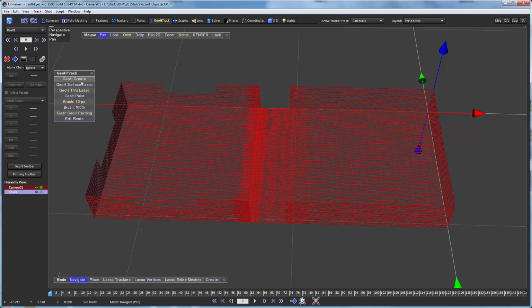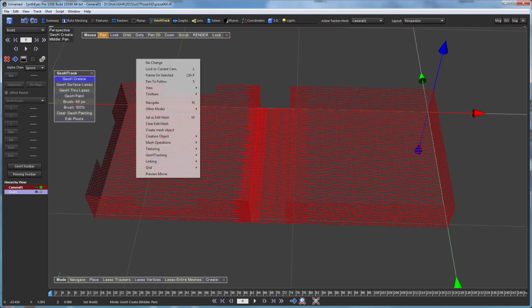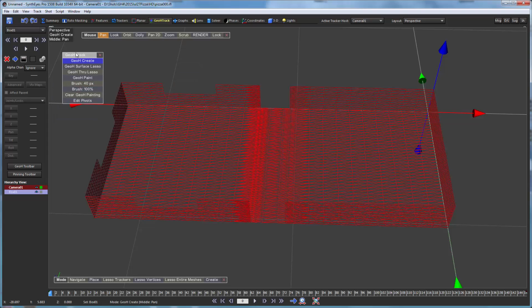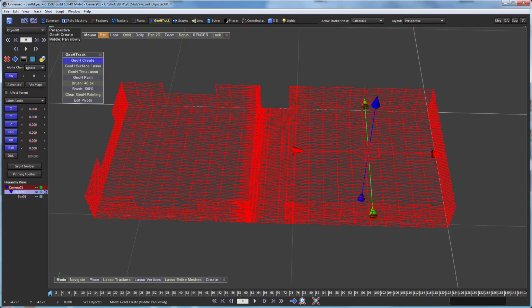So to do that, we're going to go to this toolbar, and toolbars in SynthEyes you can always get to from the right-click menu also. You can move them around. So we're going to go to this create mode. We're going to take our mesh. We're going to hold down shift, because all of these first couple of modes use the shift key when you want to create a new object.